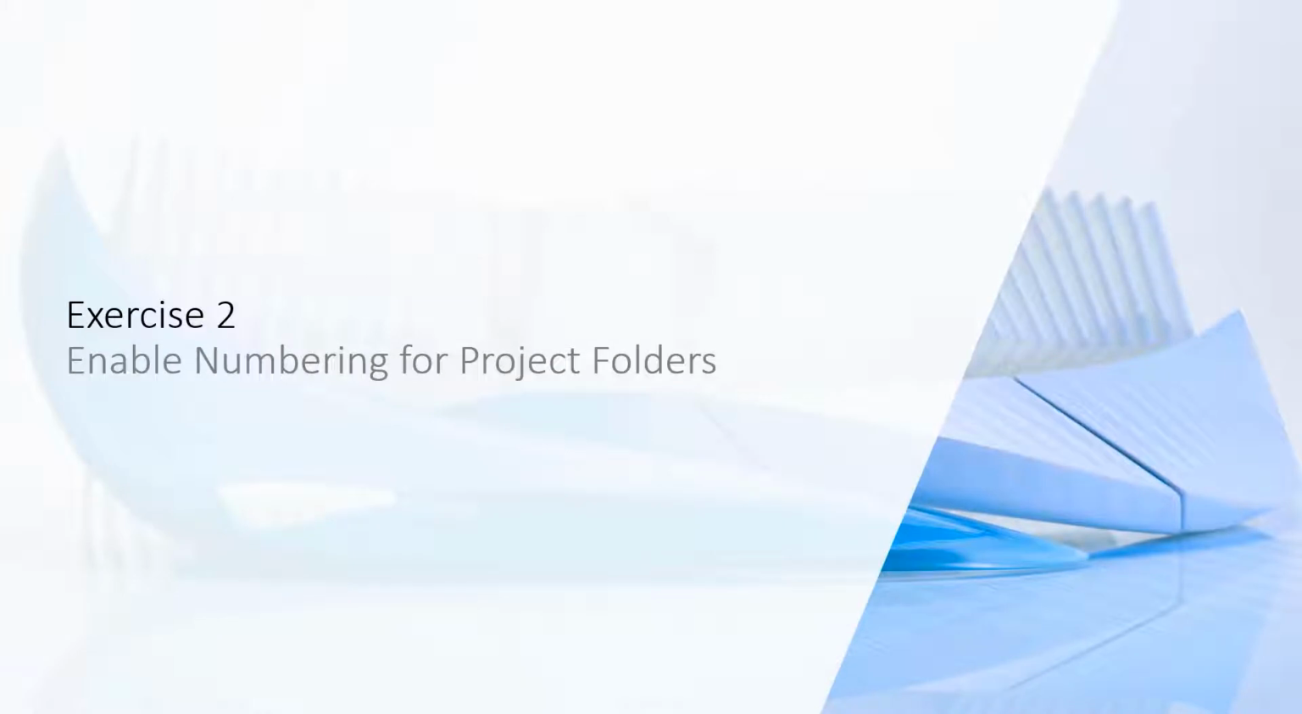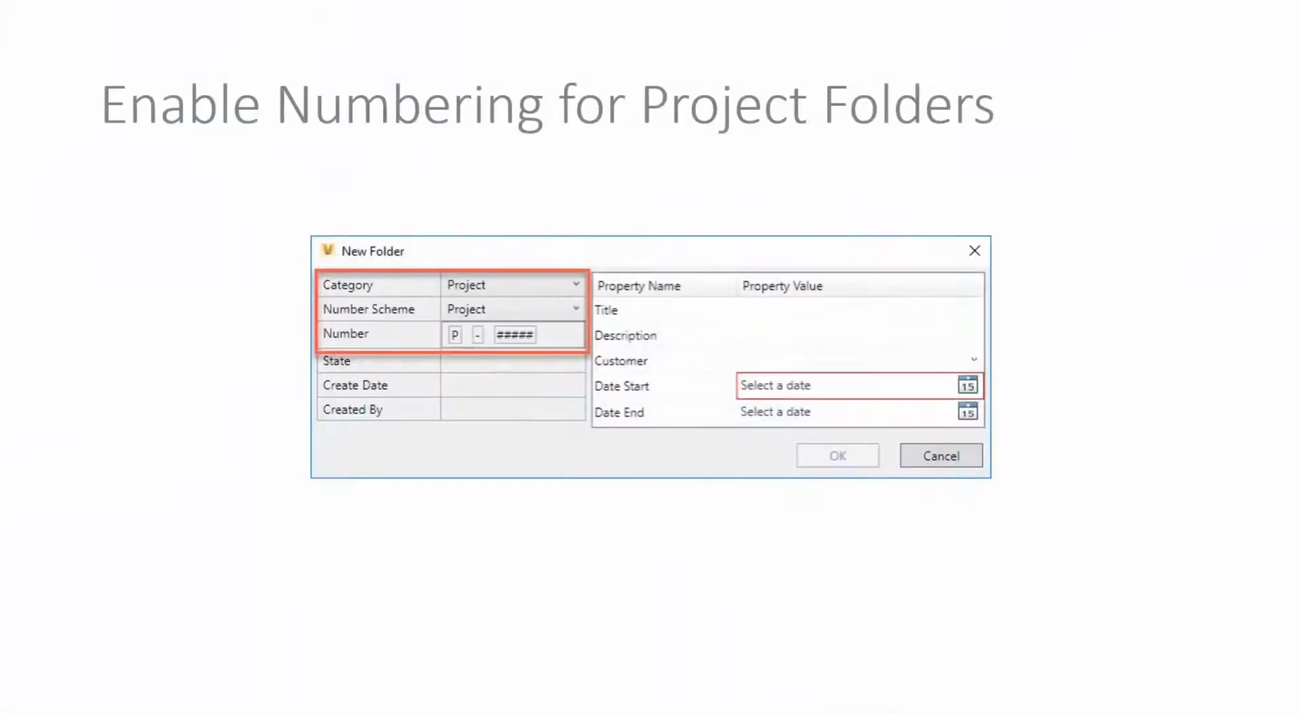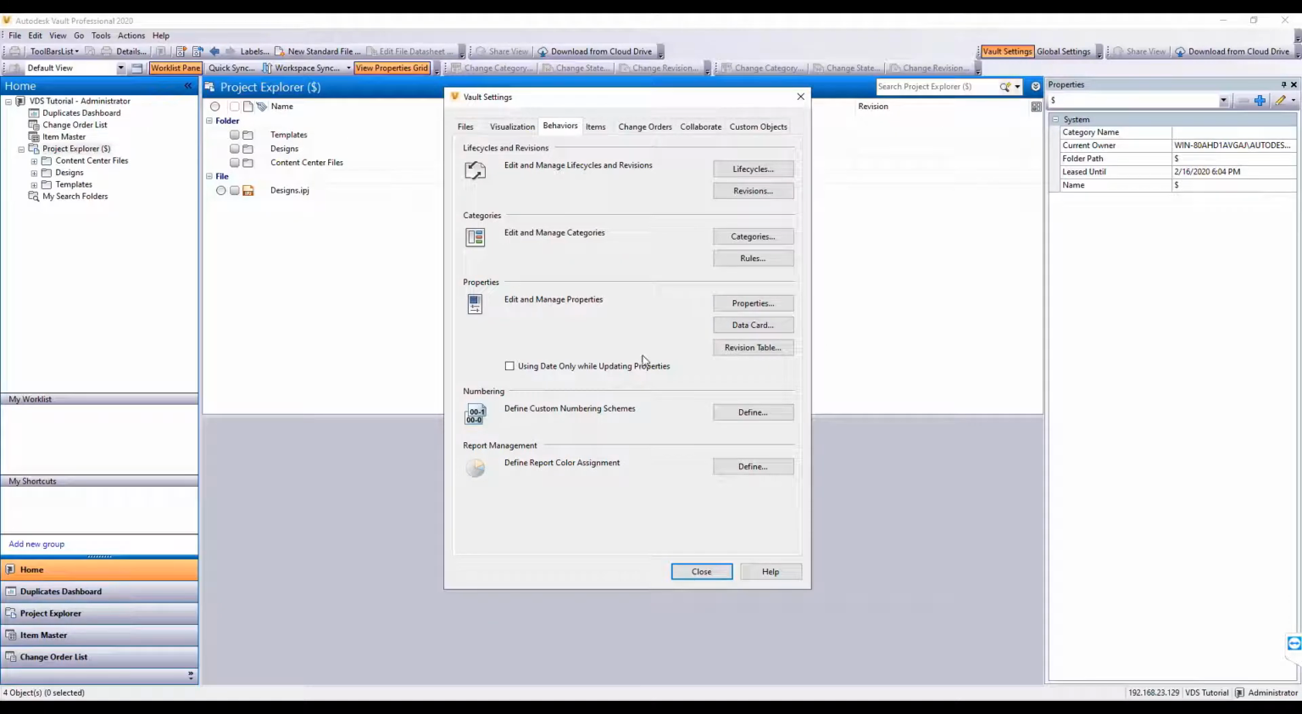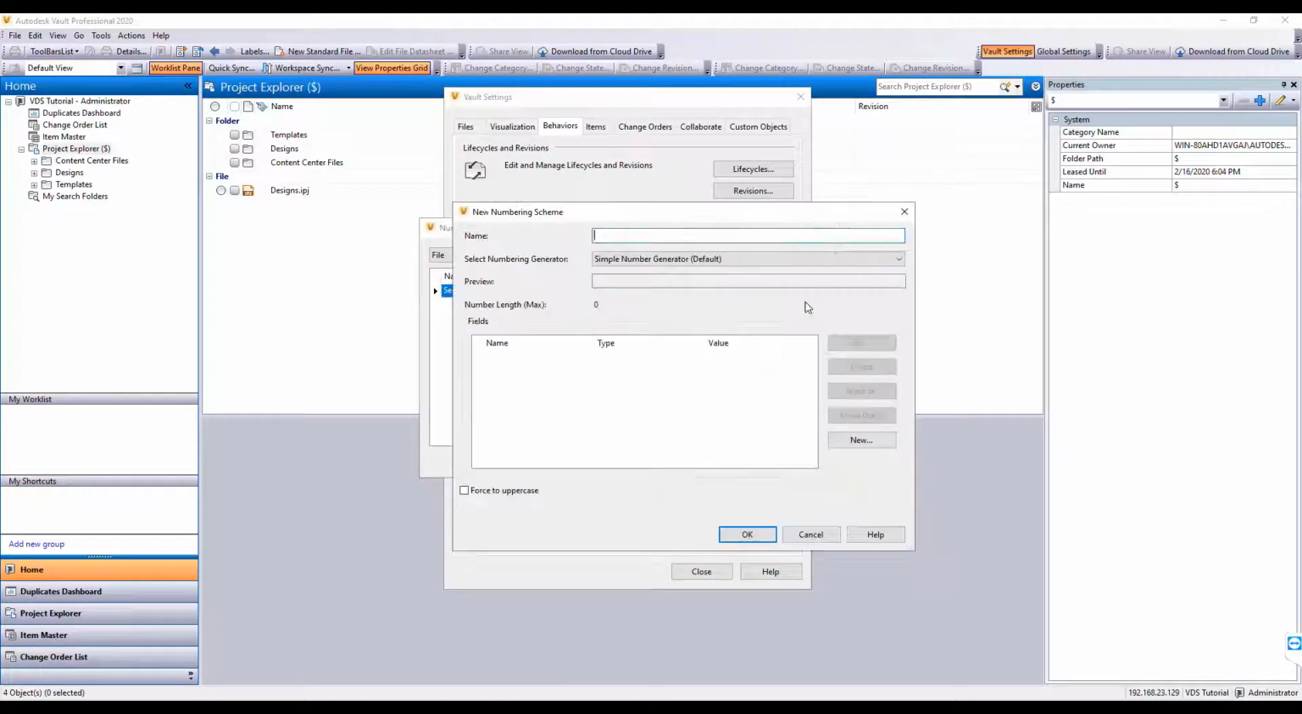Exercise 2. Enable numbering for project folders. Following the exercise Enable Numbering Scheme per Category in Chapter 1, we learned that matching names of category and numbering schemes invoke the auto-selection of a scheme in the new file dialog. This principle applies to folder categories also. Create a numbering scheme named Project.